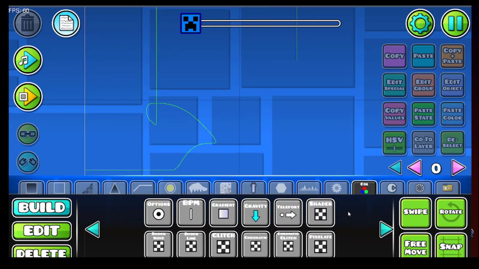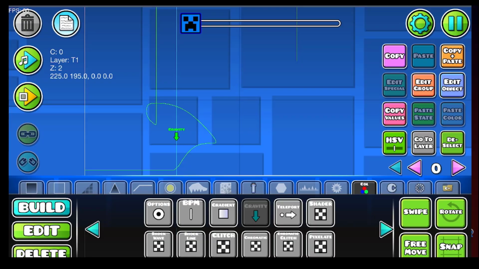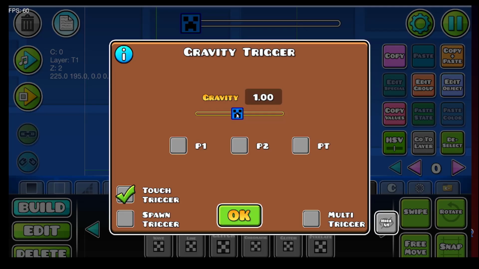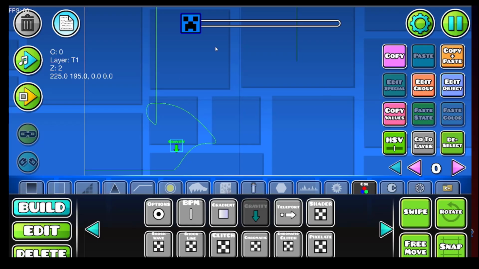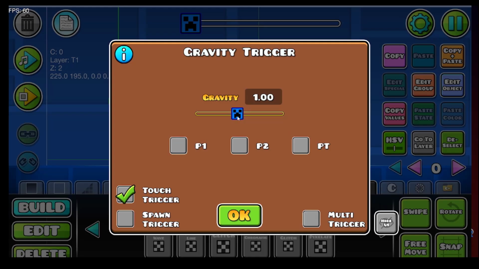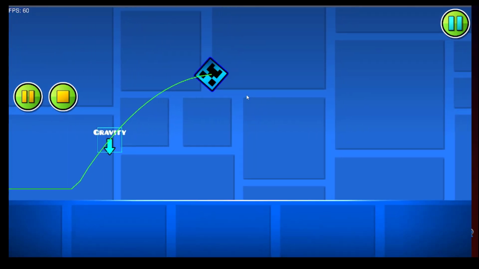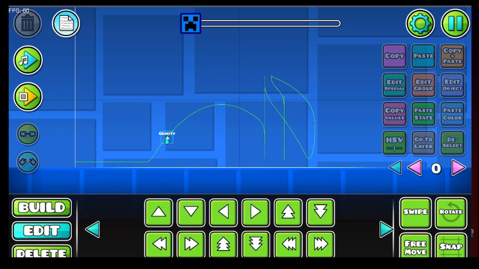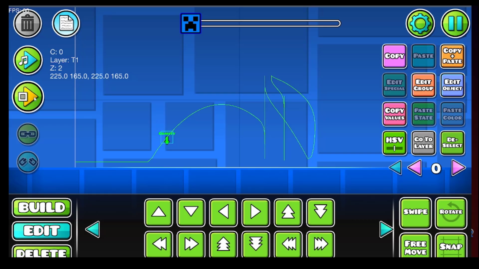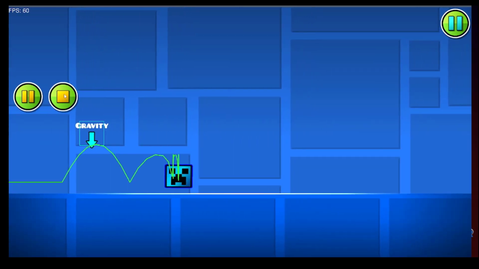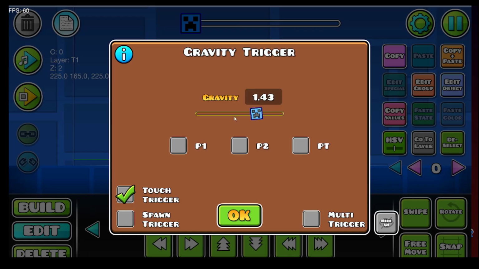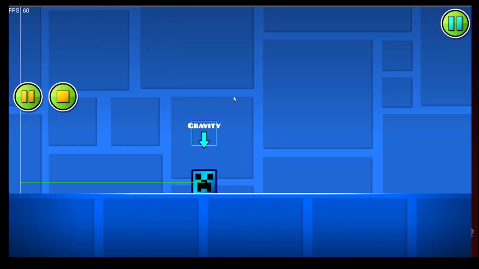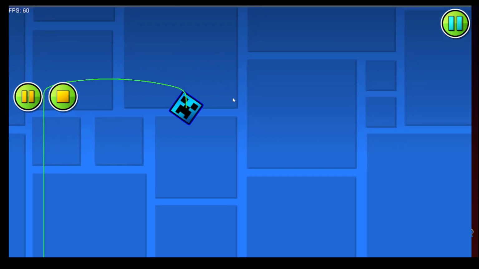Now let's talk about the gravity trigger. This one changes the gravity of the player, so the player can jump higher. Like if you want the level to feel like you're on the moon, you can do this. With lower gravity, as you can see, now I jump higher. At 2 seconds, that's the fastest you can go. And at 0.1, this is the highest you can go.